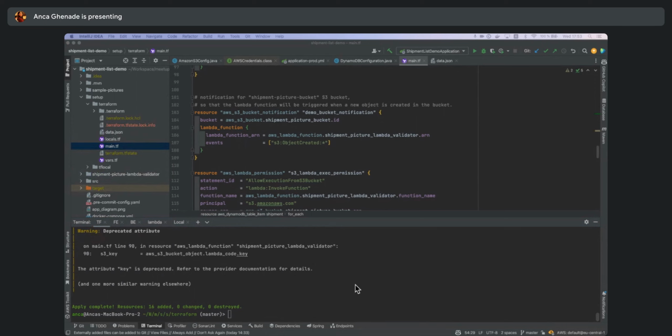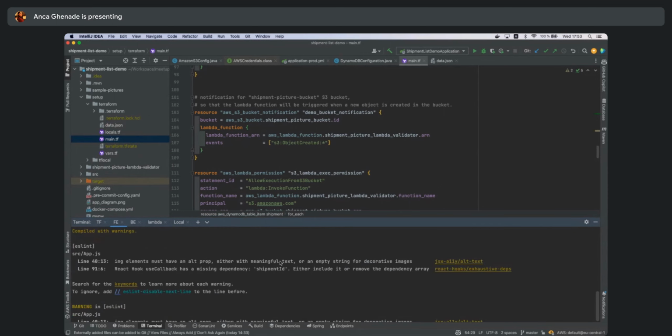Okay, and as you can see, we have 16 resources added. Yes, you've seen them in this file here. It's not just 2 buckets and 1 Lambda function. It's a little more than that. We have our front end already started here in this tab. Okay, it's not looking nice.